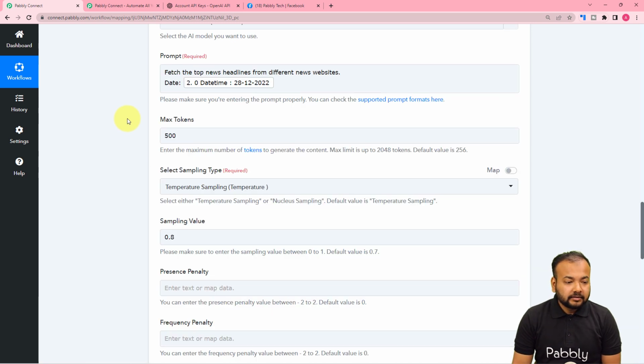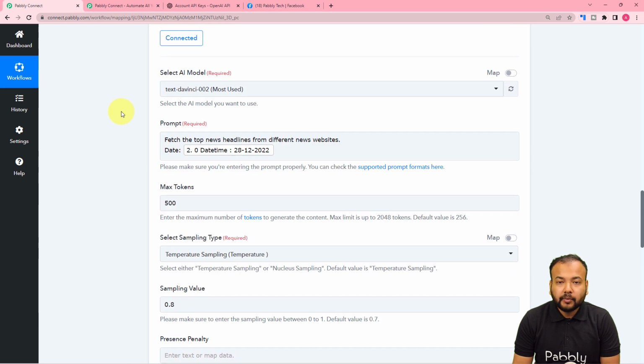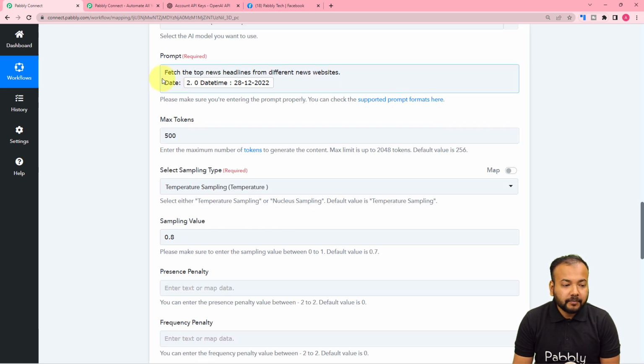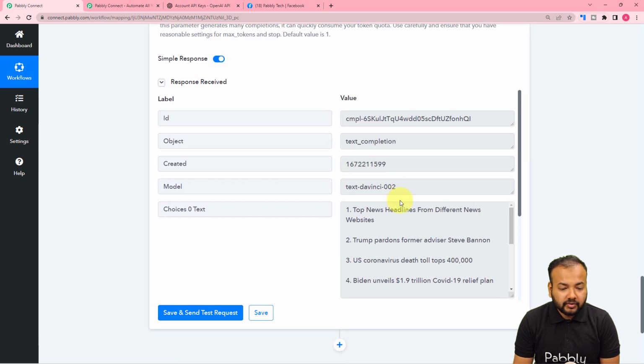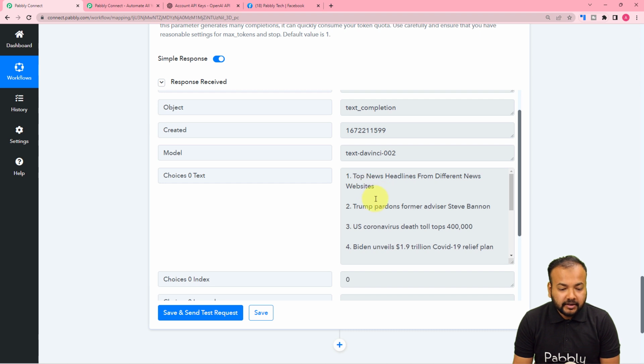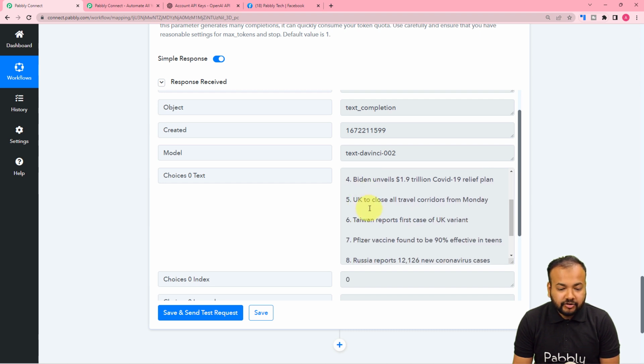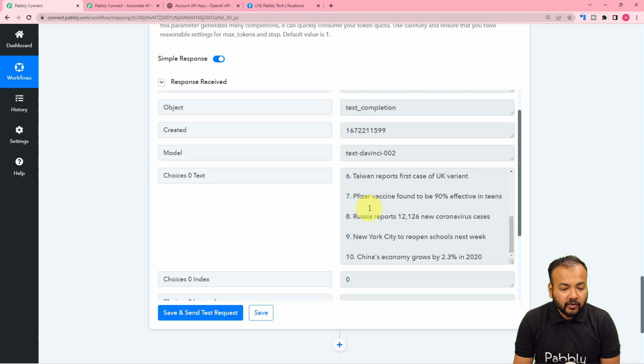Okay guys, I have changed the prompt a little bit to show you more appropriate results, and now I have written the prompt as: fetch the top news headlines from different news websites. The date is this, and now you can see the result is showing up like this. These are the headlines generated from different news websites by OpenAI.